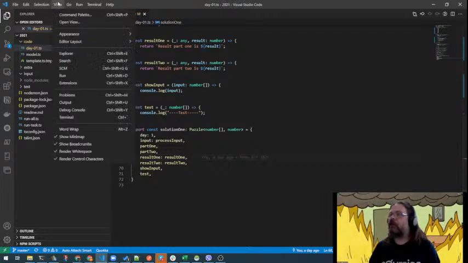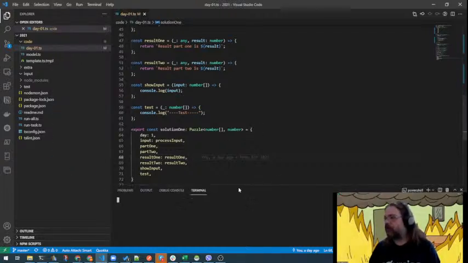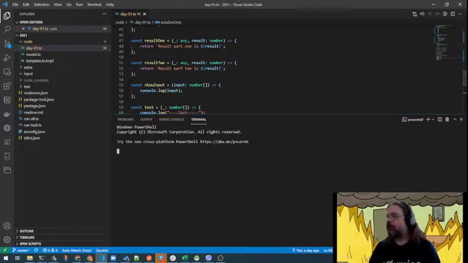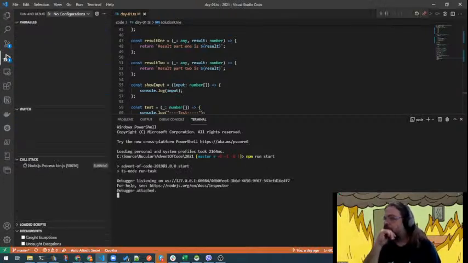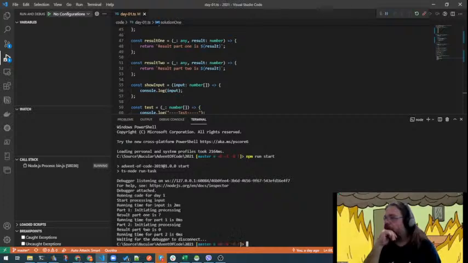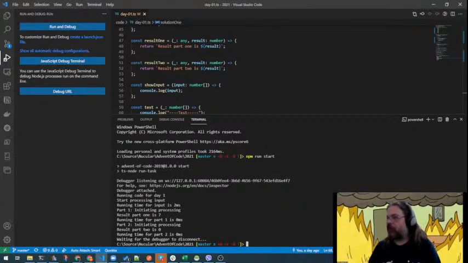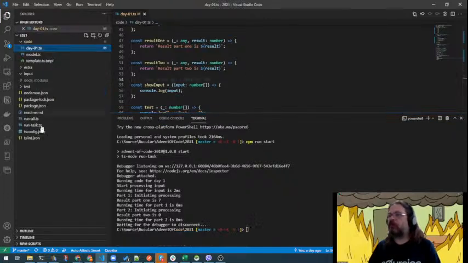Anyway, since we're done here, let's look at the terminal, and of course I have a few nice commands that will help me. I can just do npm run start, and this will execute my test. I'm getting the result of 7, and I was supposed to get 7.